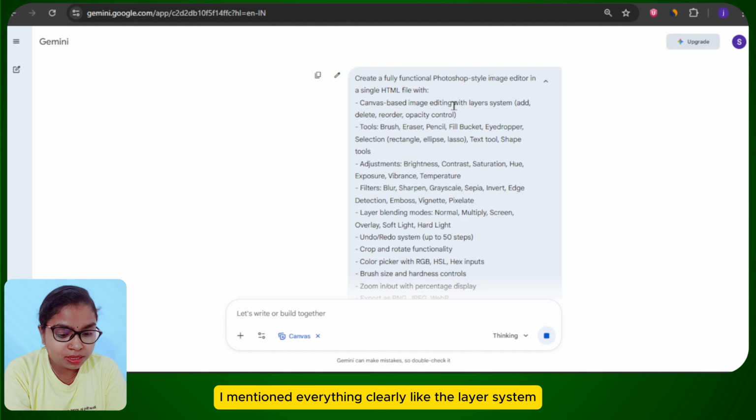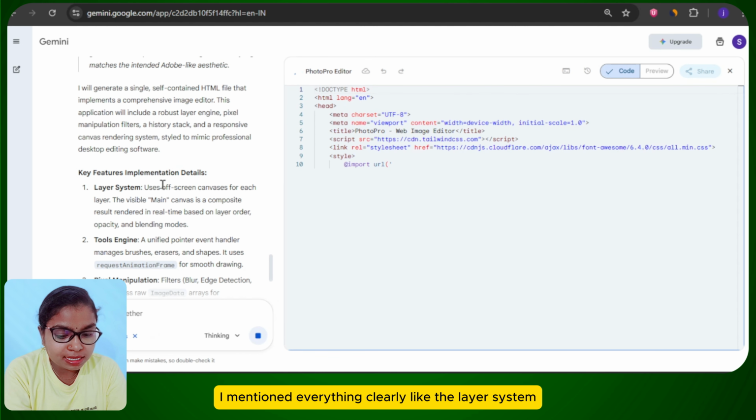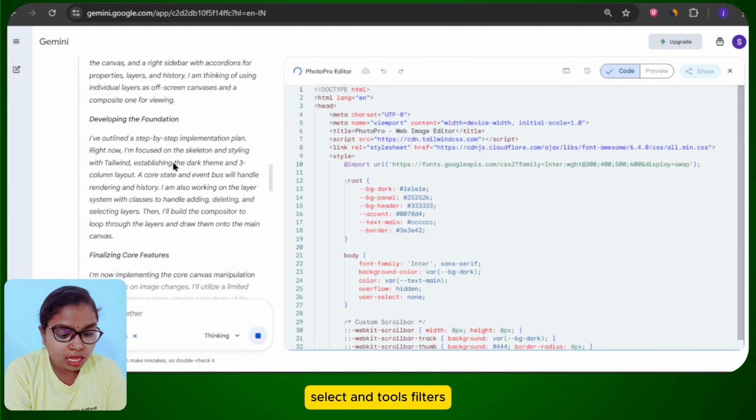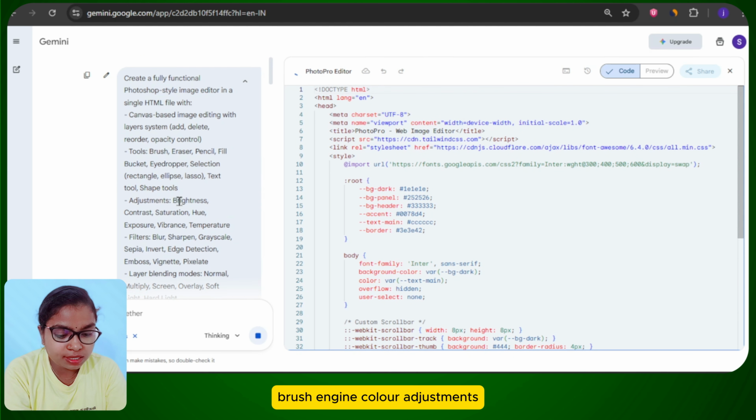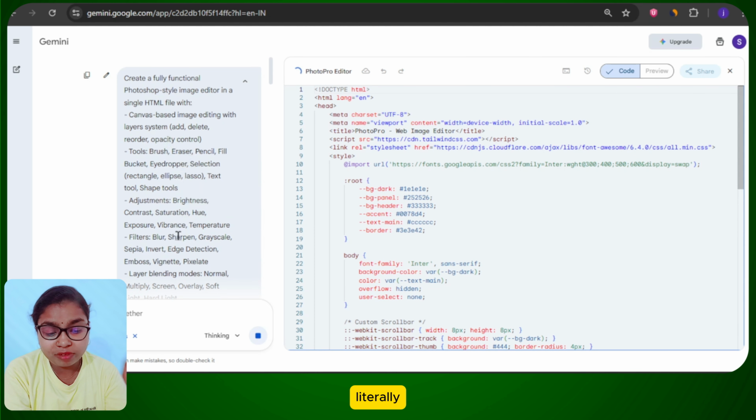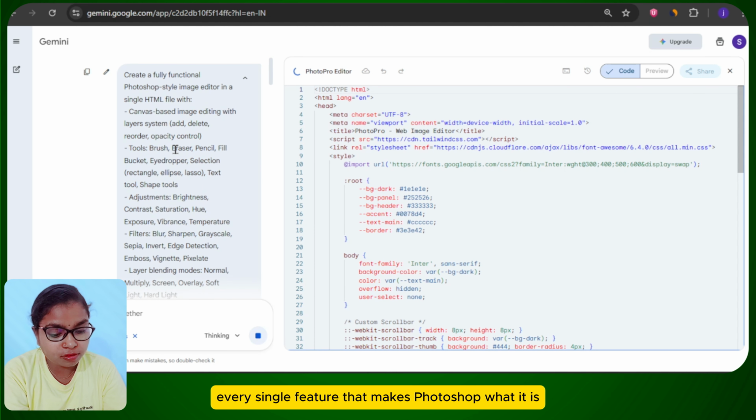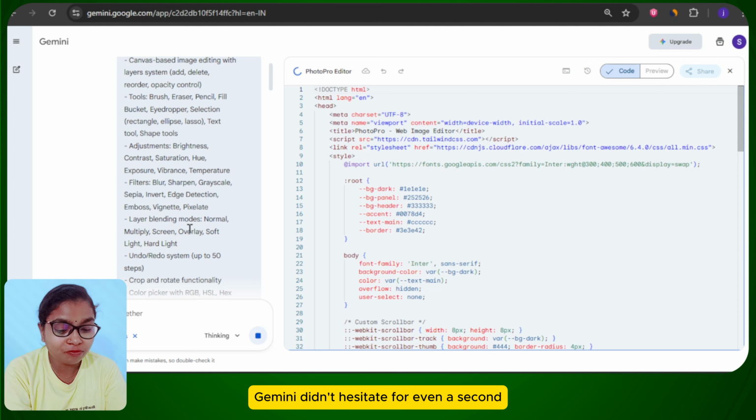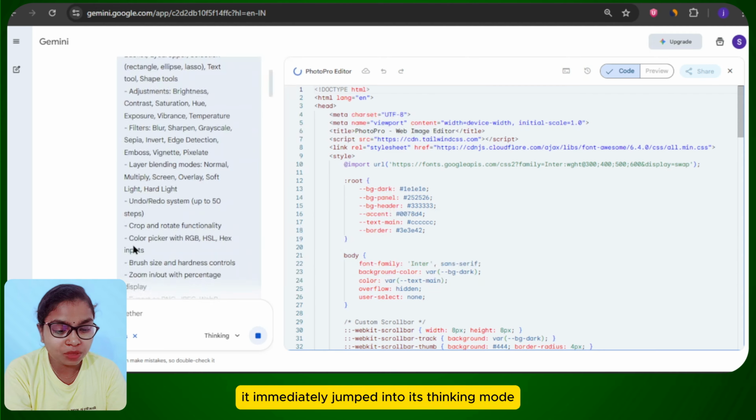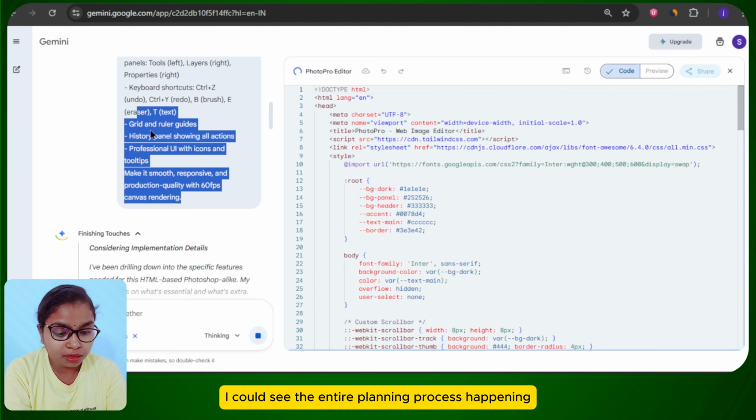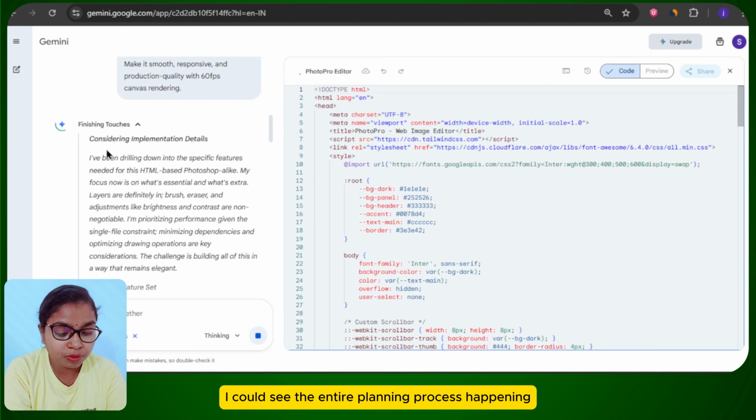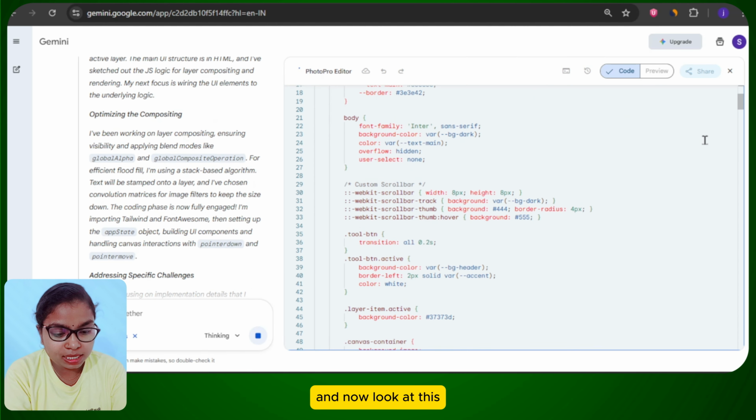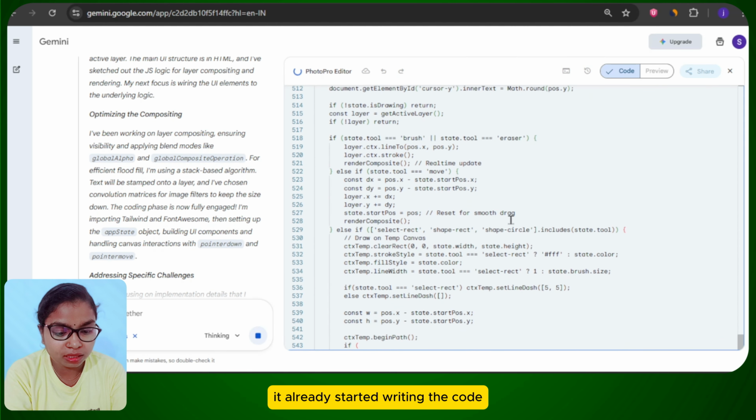In the prompt, I mentioned everything clearly, like the layer system, selection tools, filters, brush engine, color adjustments, cropping, masking, literally every single feature that makes Photoshop what it is. And the crazy part, Gemini didn't hesitate for even a second. Right after I sent the prompt, it immediately jumped into its thinking mode. I could see the entire planning process happening step by step, okay? And now look at this. It already started writing the code.